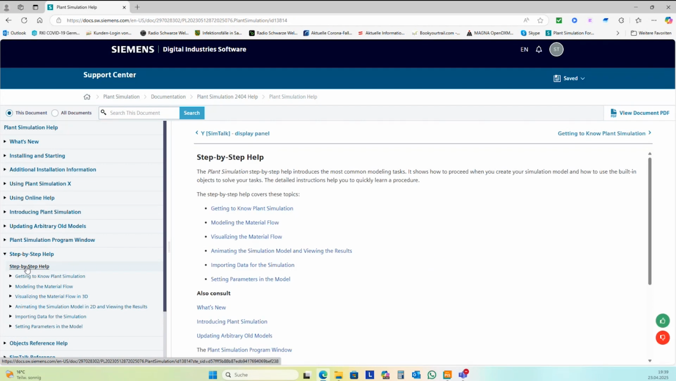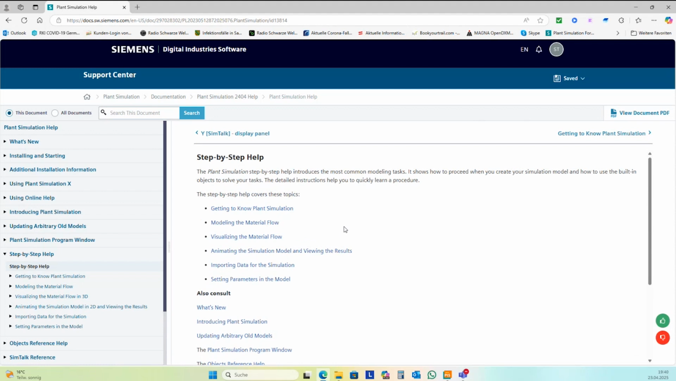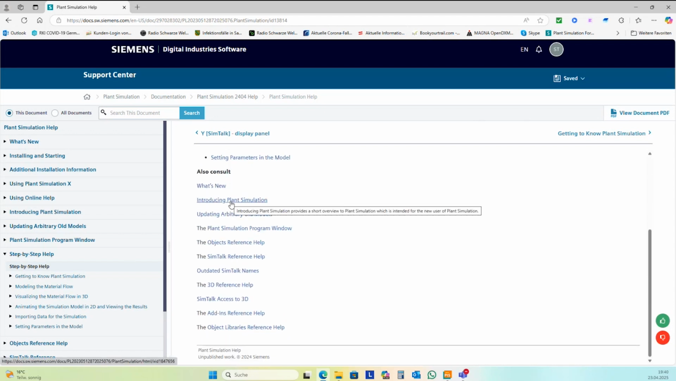Printed, it's more than 2,000 pages of material to really start with Plant Simulation. And you should go through all this material before you start to try more complex stuff. And of course, you have an example collection here in Plant Simulation. And if you are done with the step-by-step help, you can read my book, for instance. Here it's really a lot of what's new, interviews, how to start.